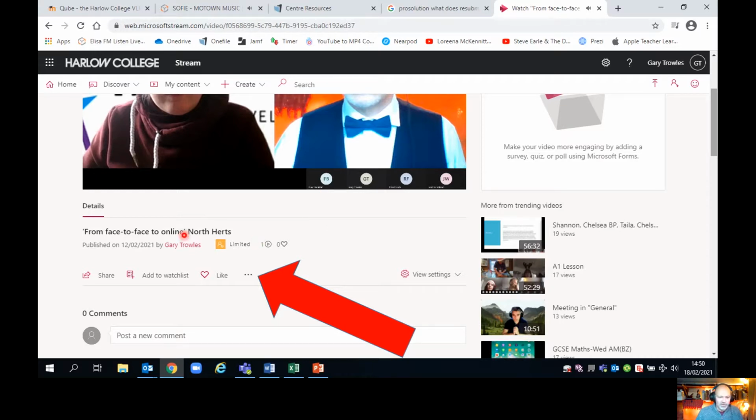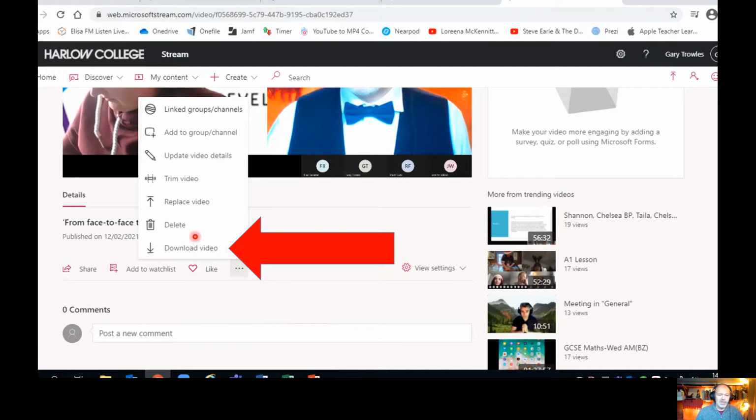So if you're happy with your video log, then if you scroll down the screen a little bit, you'll see those three little dots, which are normally just hidden out of view. If you click on those three little dots, a menu will pop up, and one of the options there is to download the video. Now, you can share the video from here, but you can only share it with other Microsoft Office 365 authorized users. So as we need the EQA to look at this as well, it's best to download the video first of all.